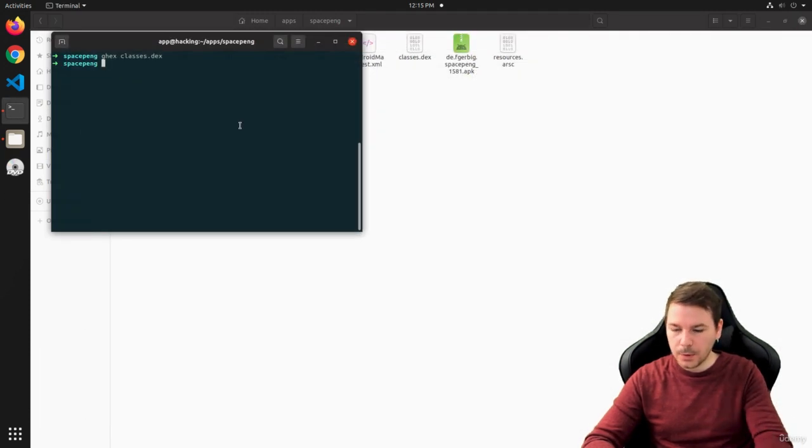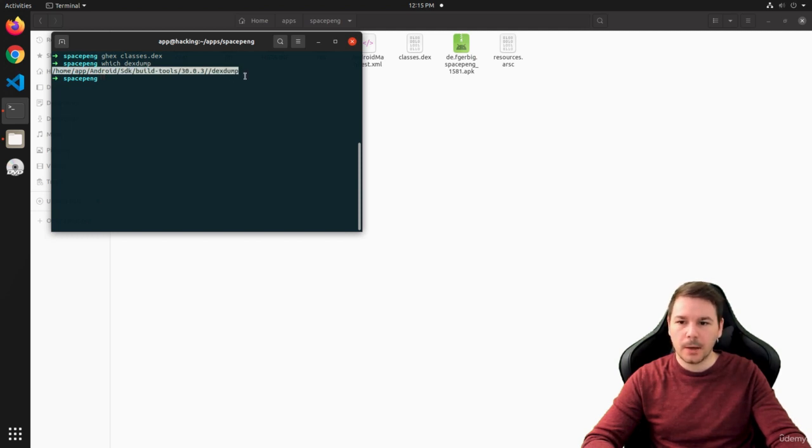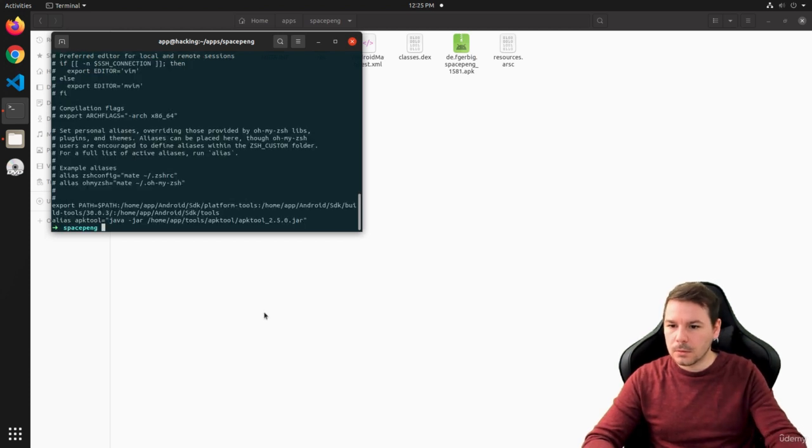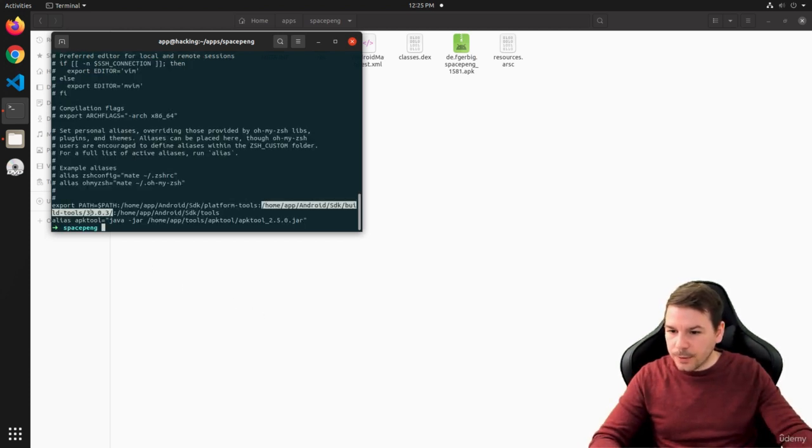Going to close this one, and dexdump is located at the SDK build-tools 30.0.3 dexdump. So I have added this path to my ZSH environment. If you have missed this part, you might want to go back to the installation process, but I'm going to show this quick to you. So, okay, here we can see I have added the 30.0.3 directory to the path variable, and I did append it with the colon.